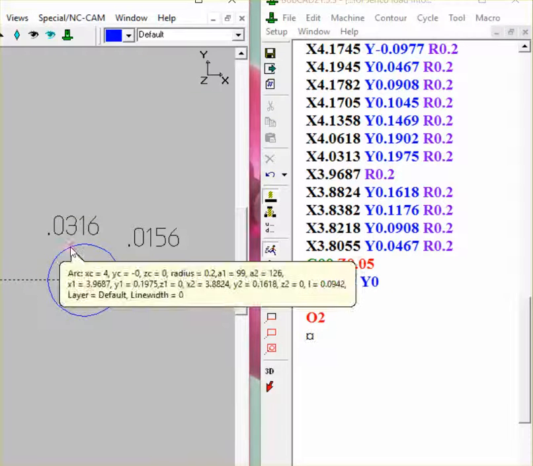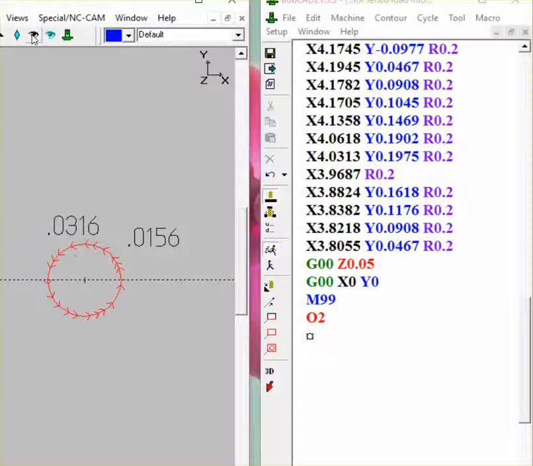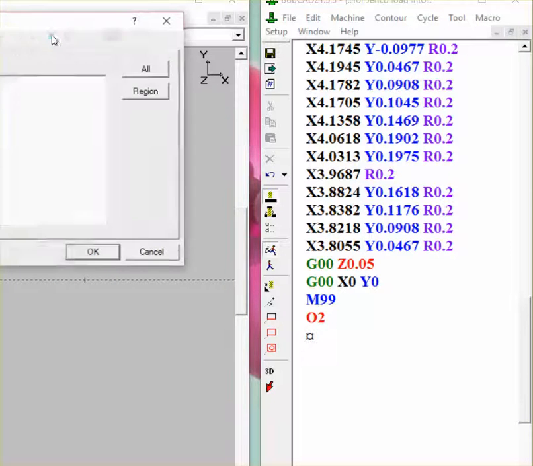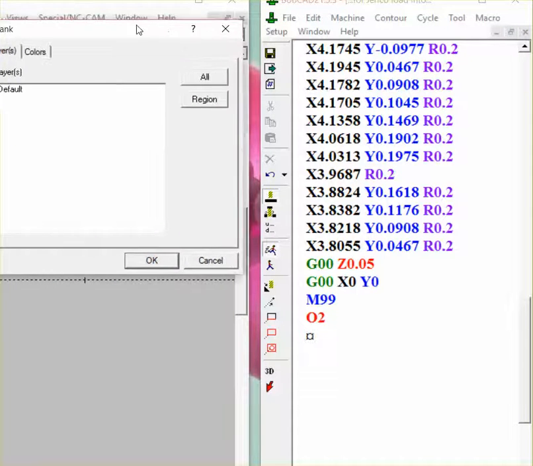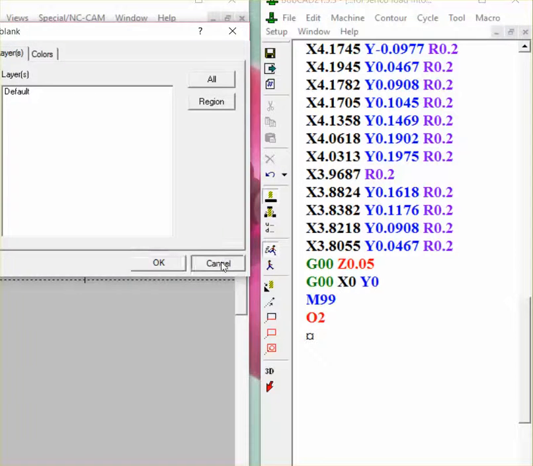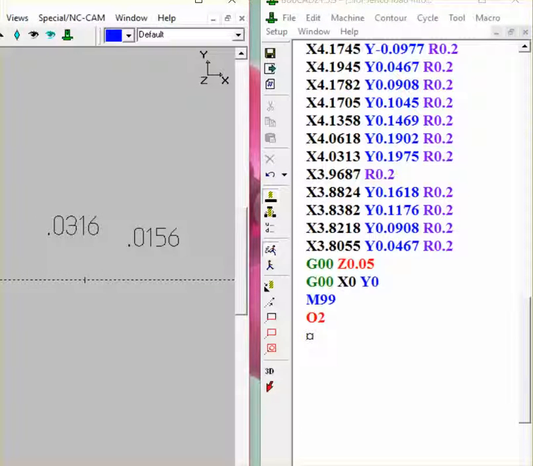I'm going to take this, select it, blank that one, and then of course I'm going to come over here and unblank the last one. So what I'm going to do is go back to my back area. There it is. I'm going to take this one, select it, blank it. Now the only thing it will pick up will be this one.